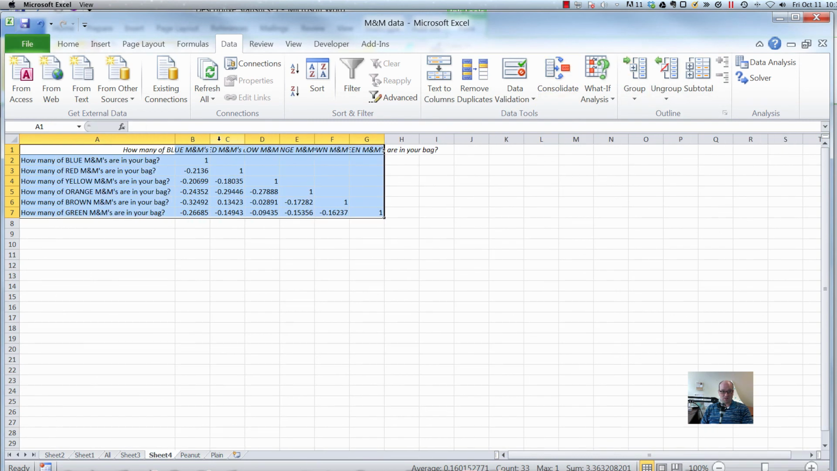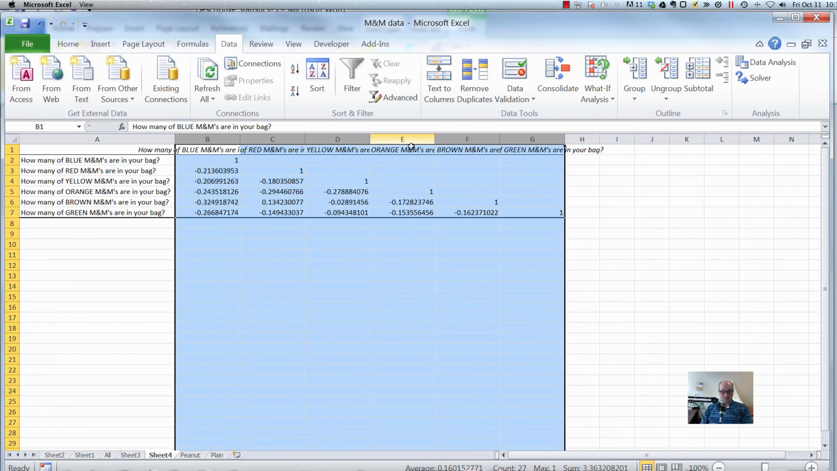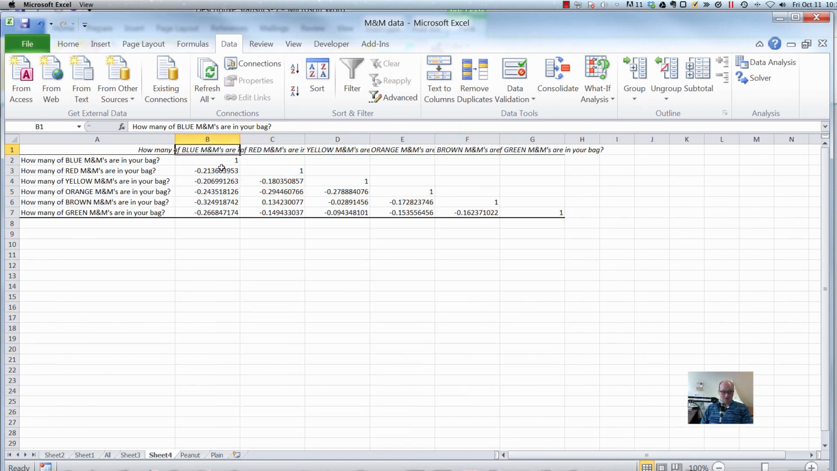So we get this thing that's a correlation matrix, and we saw this in our notes a little bit. So what's a correlation matrix? Well, it tells us the relationship between these two variables. So here's a blue and a red, there's our correlation coefficient. Here's a yellow and a red, there's our correlation coefficient. Here's a brown and a yellow correlation coefficient. So it just gives us all possible combinations of the correlation coefficients.